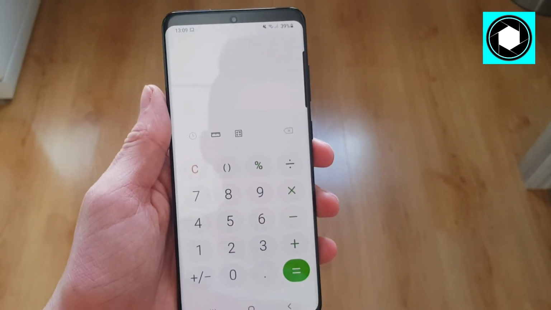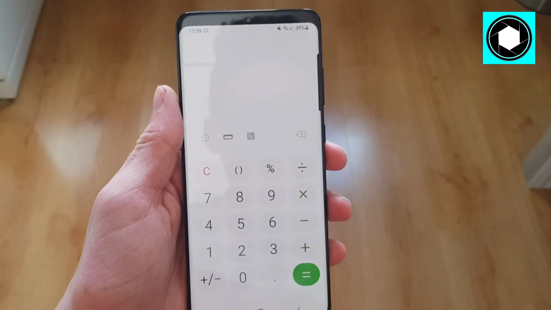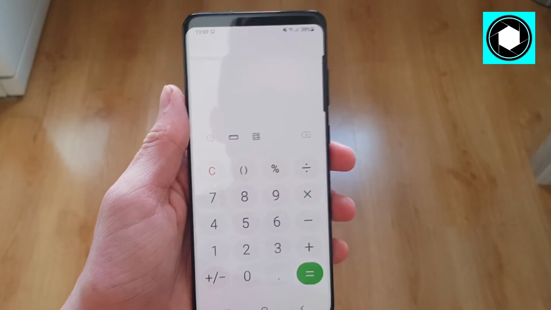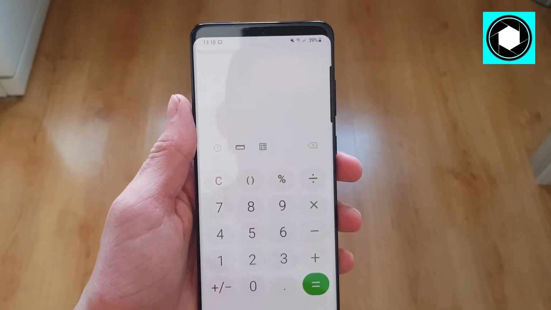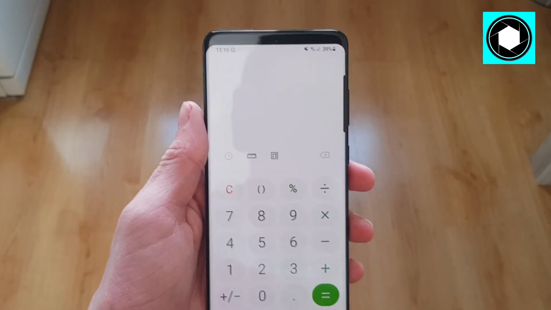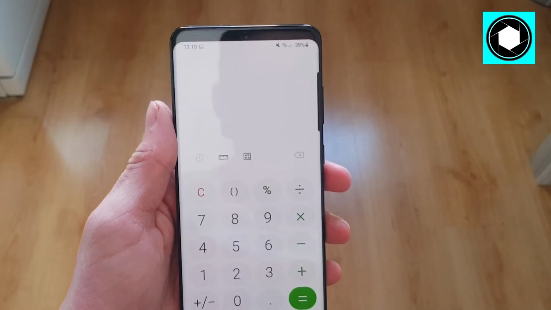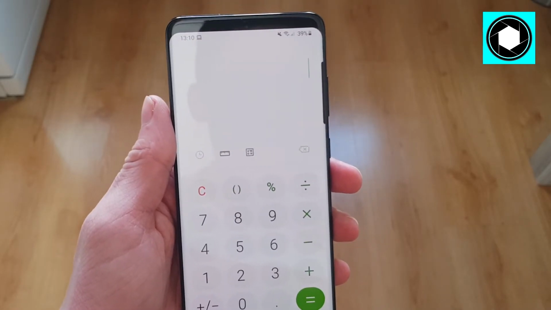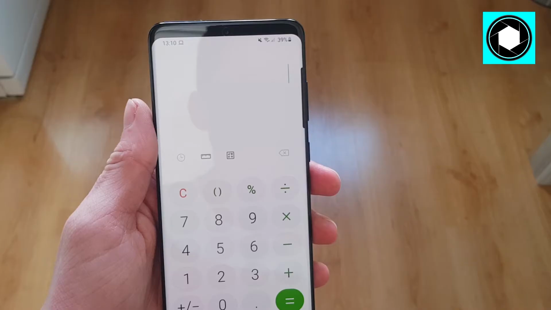In this video, I'm going to show you how to find out the discount price with a calculator. So if you want to calculate how much the discount is or how much you have to pay, then this is a video you don't want to miss, because right now I'm going to show you an easy way to do this.